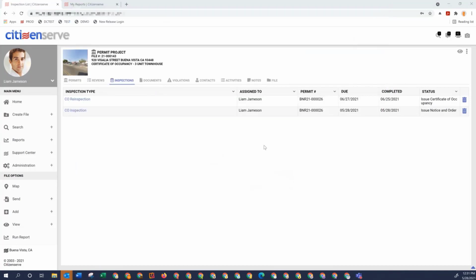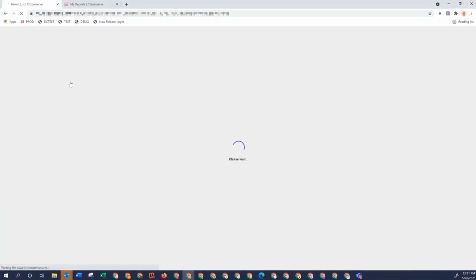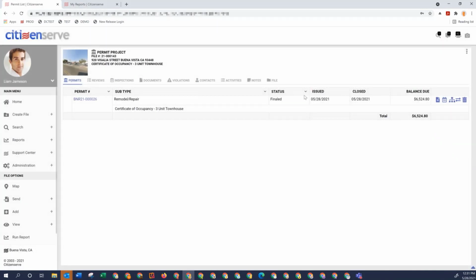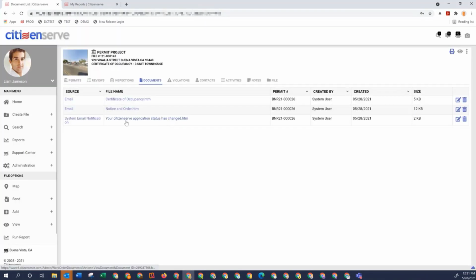Now, in this case, I think you also wanted the case to be closed. So if we click over to, I'll show you a couple of the different tabs. On the permits tab, we're going to see this status that this has now been finalized and that close date is today. And if we click over to the documents tab, you're going to get a history of all of the documents that have been generated. So the notice of order and that certificate of occupancy. And this is when I approved it earlier in prep for the demo.